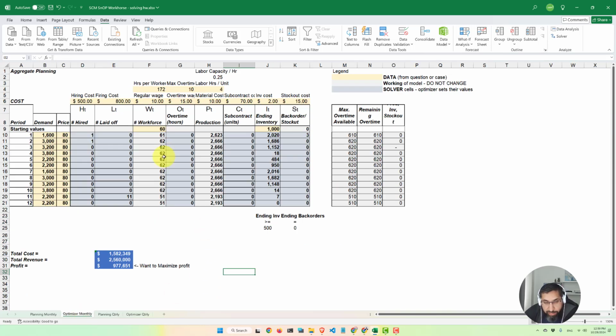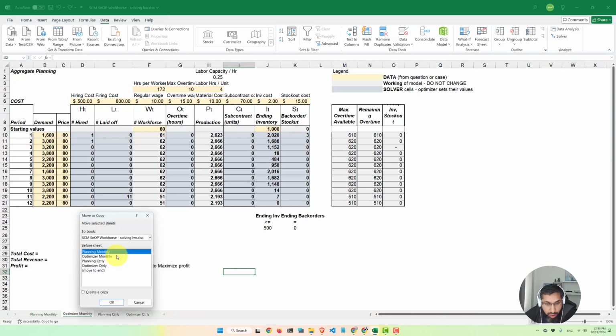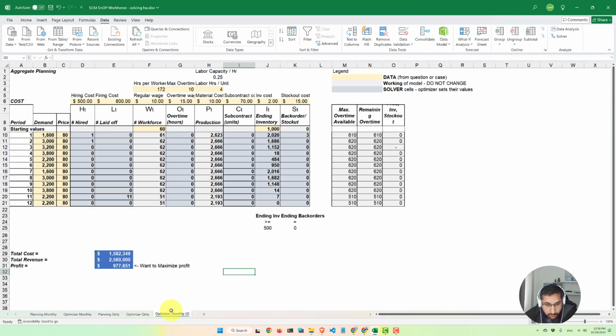Because we have to do the work twice, what I like to do is not to change stuff here after I do the first plan, but to make a copy. So I'm going to make a copy. And so I have 2 copies of that. Let's move them to the front.